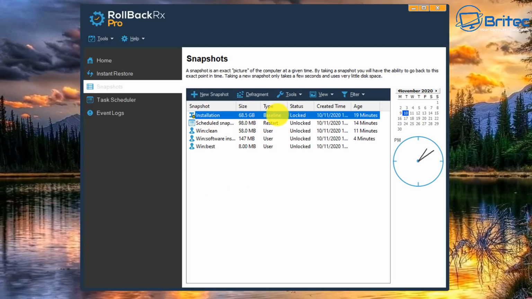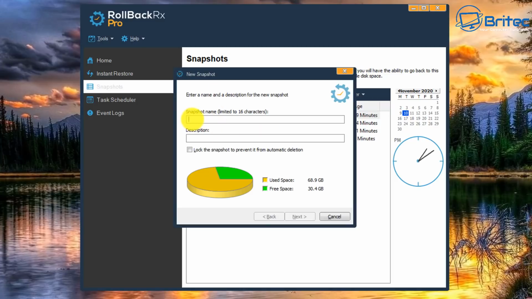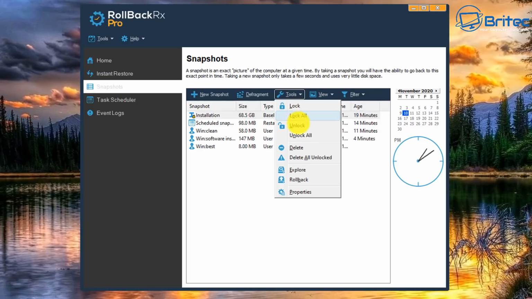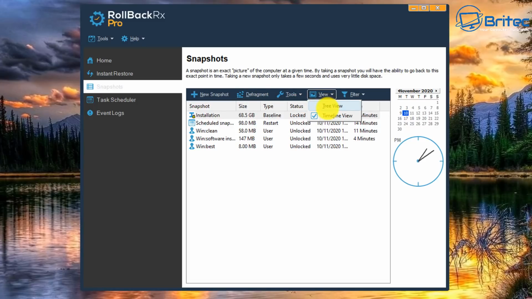So this is the actual snapshots we've got on the system. You can defragment those snapshots. Sometimes they get a little bit fragmented, so you can defrag them. You can create a new one here by just putting in some information here, which I've shown you already. And again, you've got some tools here which will allow you to lock certain ones if you want to keep them, unlock them, delete them, and delete all unlocked, and so on. Explore, rollback, and properties are in there.